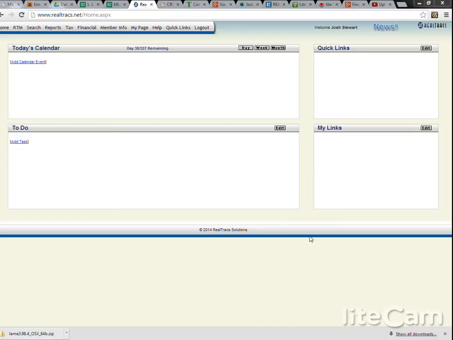Welcome back. In this tutorial, we are going to learn how to change the status of a listing in RealTracs. As a home goes under contract, it changes into pending status, and then after it's pending through the process, we go ahead and close the transaction.